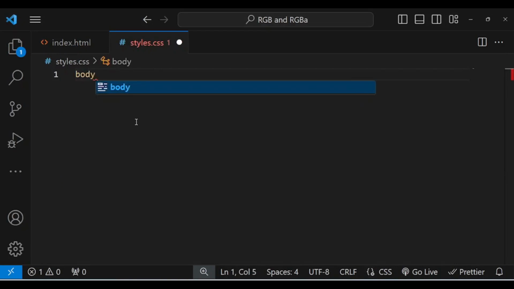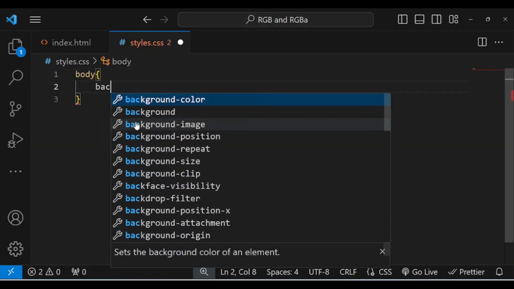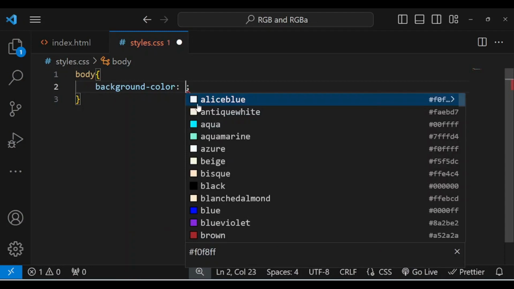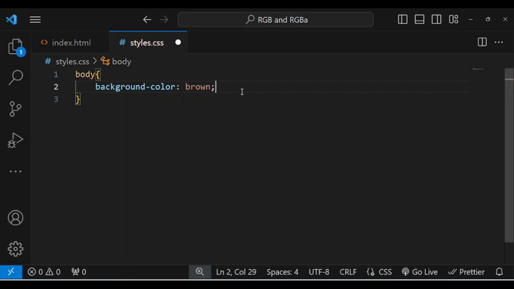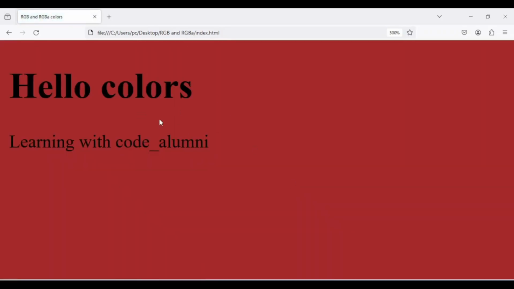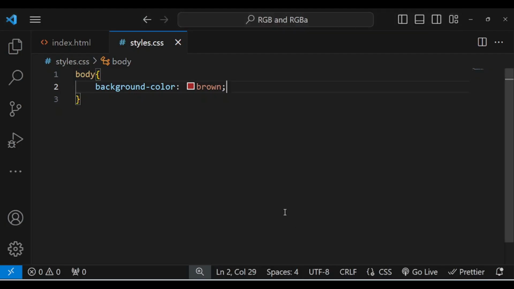So then I go back to the code editor and I start adding my CSS again, by selecting the body first, to change the background color. I want to change the background color to something different. So I keep it to brown, I save. Let's check the browser if the background color is working. Yeah, so we have perfectly changed the background color of our browser because we are selecting the whole body tag.